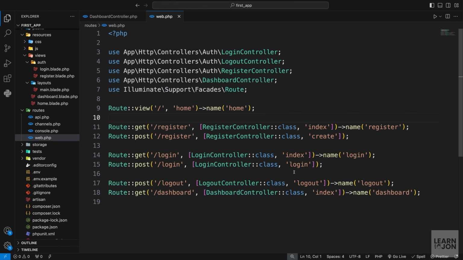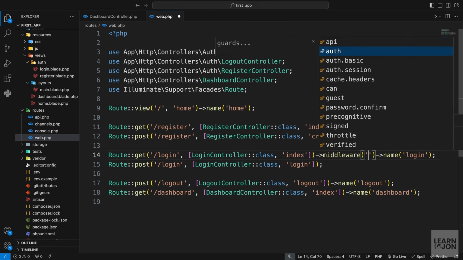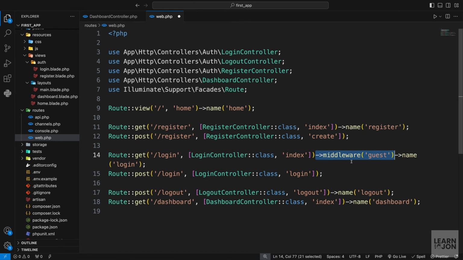So on the login get method right here, before the name method, I can chain another method, and that is middleware. So this middleware takes the name of the middleware we want to apply, and we have built-in middlewares like auth, API, can, guest, and so on. So the one that we want right now is guest, meaning only guest users can go to the login page. All right, so that is statement right there. So let's save it and see what happens.